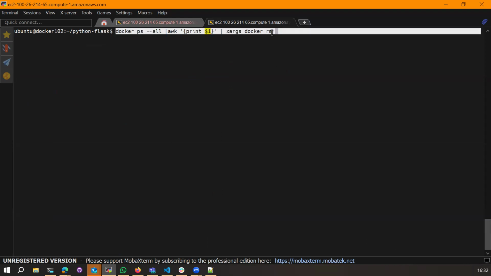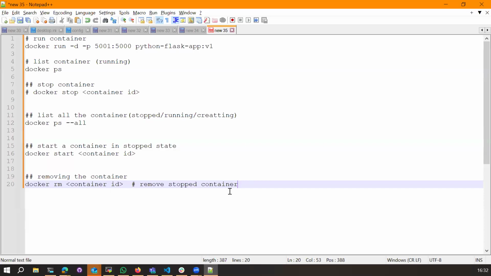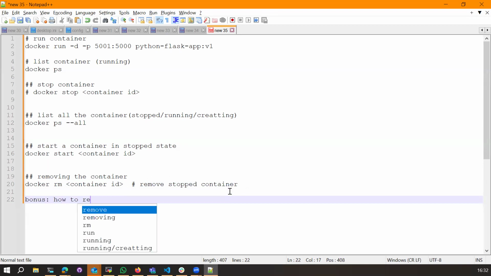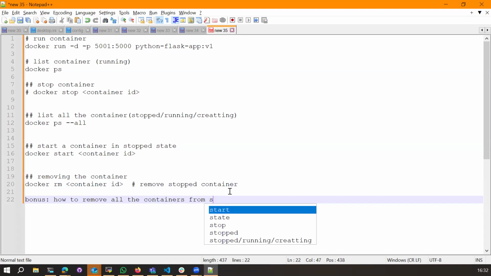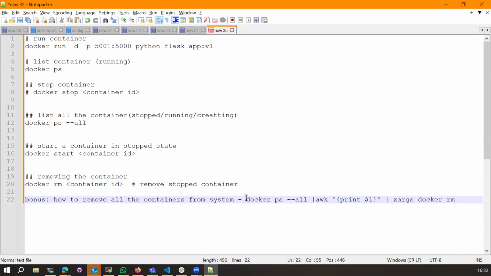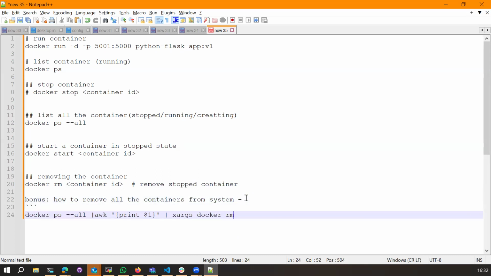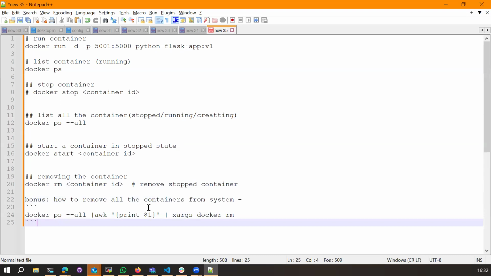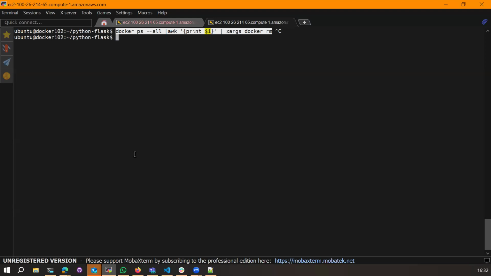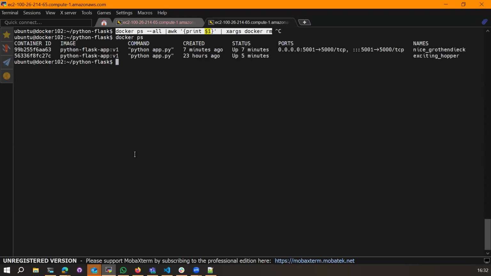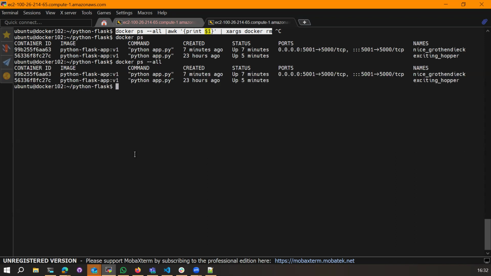This script removes all the containers from the system. So it's a bonus: how to remove all the containers from the system. You can use this command. This is like a cleanup activity. You want to delete all the containers, so you do it. If you see docker ps now, you will have only two containers. If you see docker ps -a, you will still see two containers, because we removed all the stopped containers.